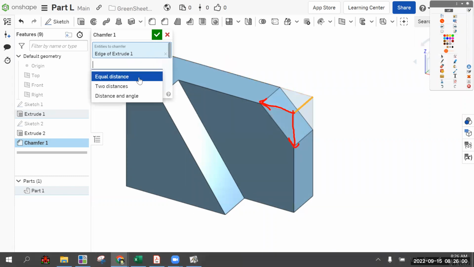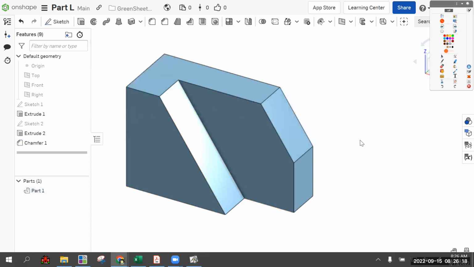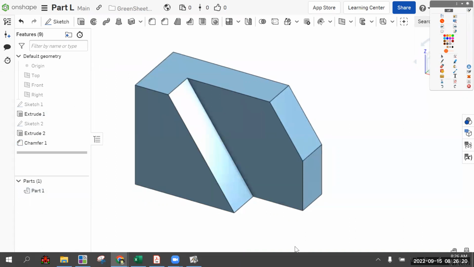If we set it to 2 different distances, then we can set it to 2 inches this way and 3 inches that way, and that's actually what we want. Okay, and excuse me, and there you go. There's part L. Okay, get it done.